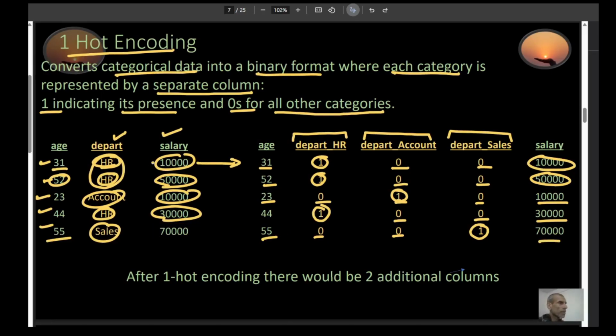Now in this one hot encoding, you will notice that the number of columns have gone up. Over here, you had 1, 2, 3 columns. Now you have 1, 2, 3, 4, 5. You have these 2 additional columns right here.